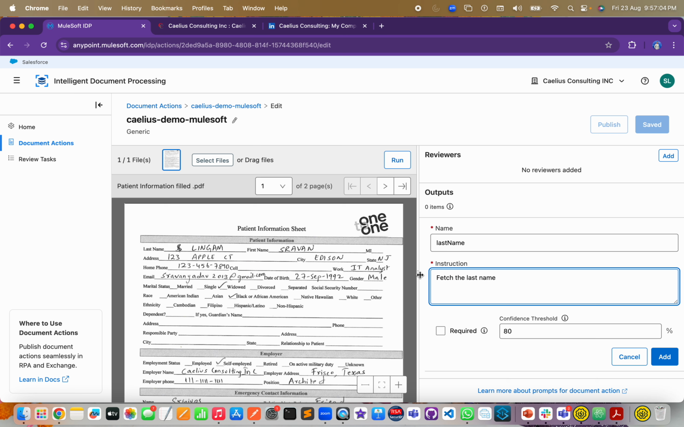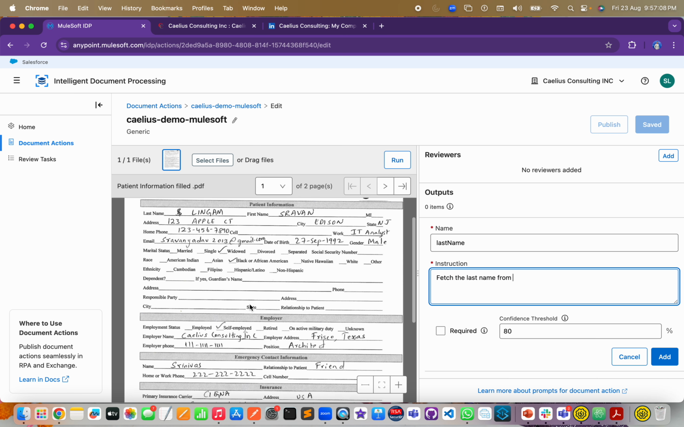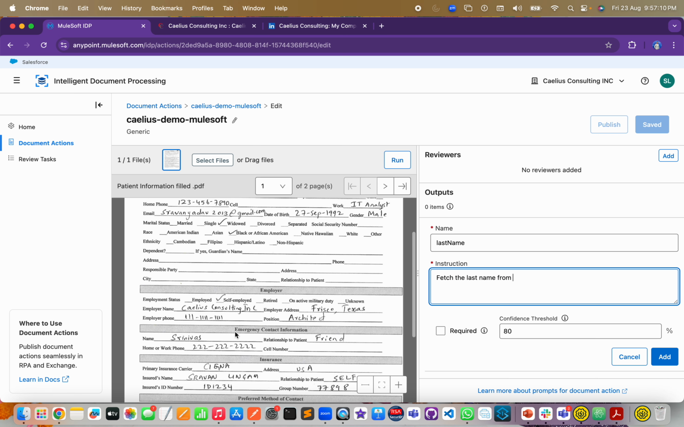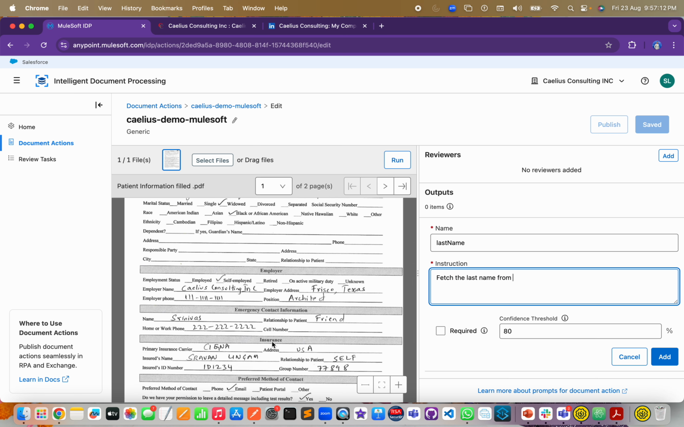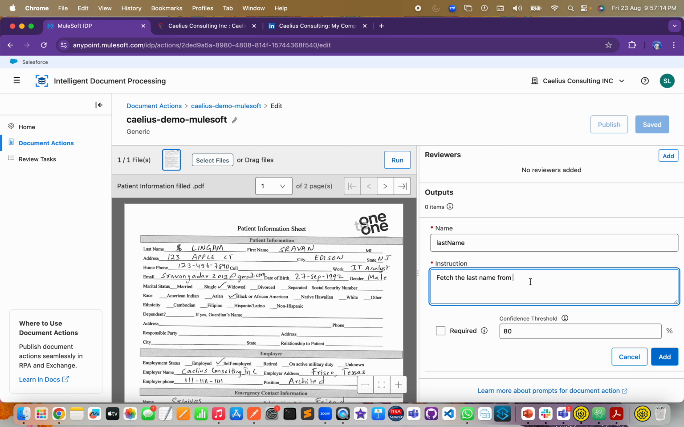So I will say, fetch the last name from the patient information. You can see there are employee information, emergency contact information, and insurance information. So just mention: fetch the last name from patient information. As simple as that.